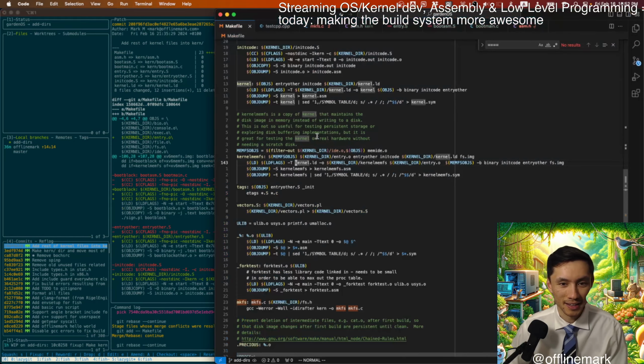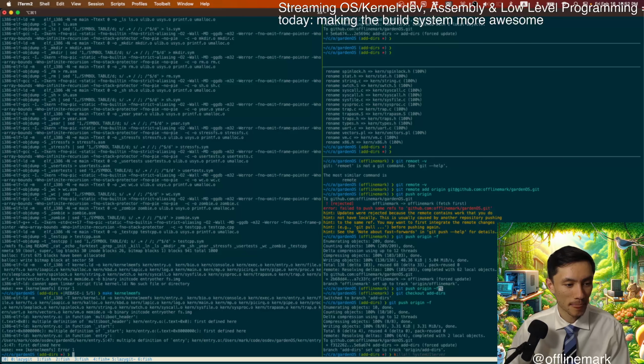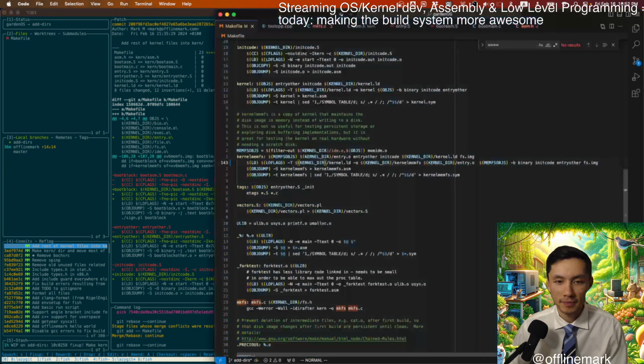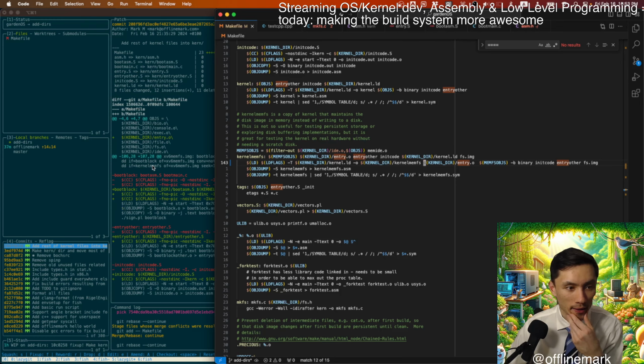Okay, and at least one thing here. Man, this is embarrassing, but this is the thing we just fixed. To reiterate, entry.o is no longer needed. It was needed. It's no longer needed as of now. And it actually breaks the build to do so.